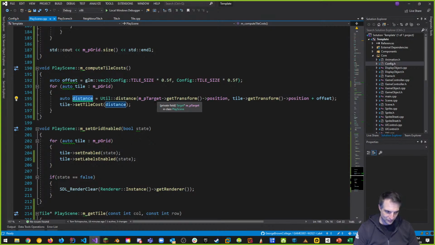It doesn't make sense. But what I need to do here is, again, if I compute the tile costs, which is not really what I want anyway, I'm going to try and add the offset to the position, right? That's what I want to do. Add the offset to the target position. Actually, it shouldn't be. Yeah, it is the target.